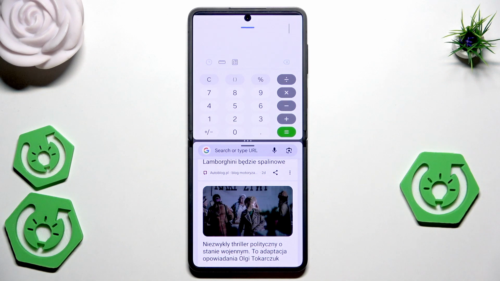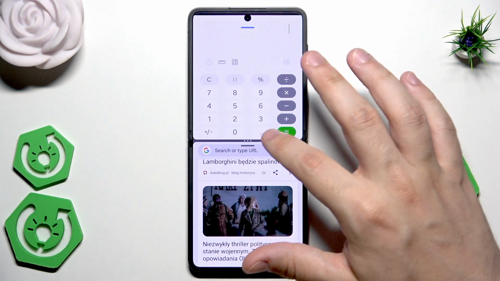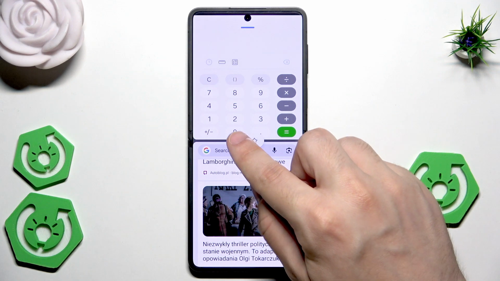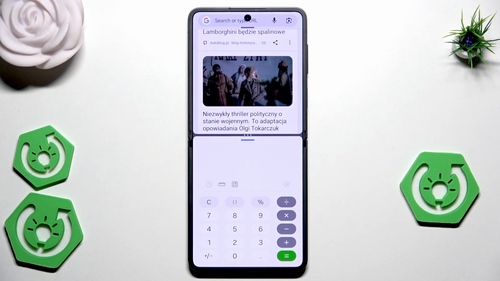Chrome. You can also switch sides between those apps. Simply click on those three dots, click on that icon, and now Chrome is on the top, while 2 seconds ago it was on the bottom. So you can also change that.